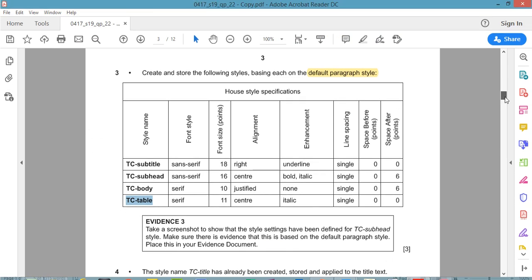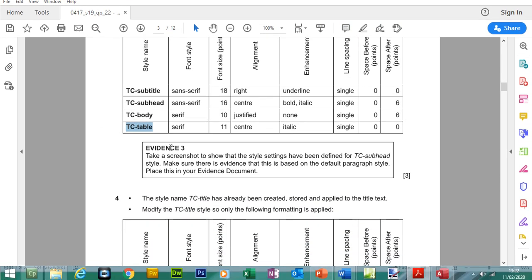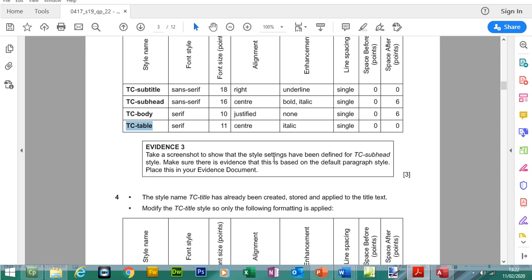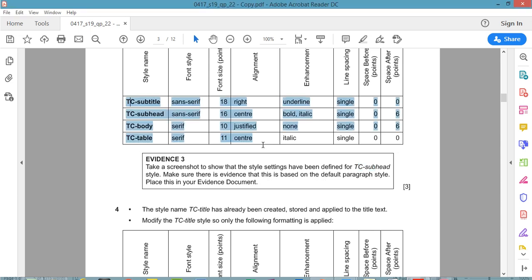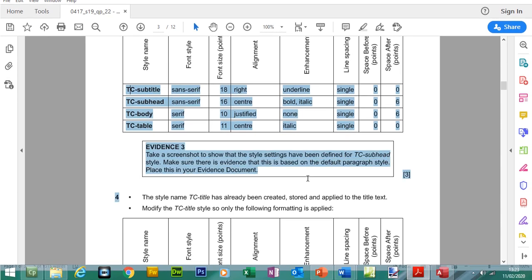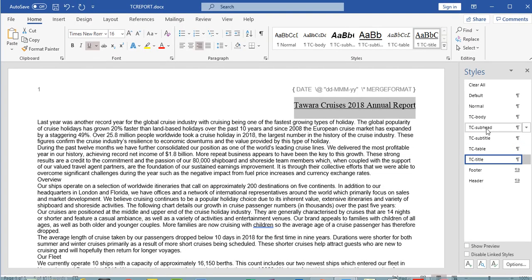that's done. And evidence 3, take a screenshot to show the style settings have been defined for TC subhead, which is this one here. Make sure there's evidence that this is based on a default paragraph style. Place this in your evidence document. So first of all, let me highlight all of this to say I'm about to do it. And so TC subhead, so which is this one here.